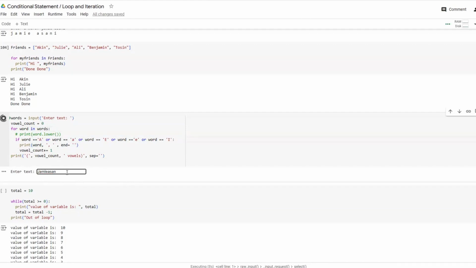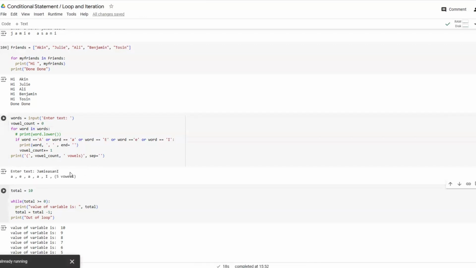Asani. Let me use the Asani last one as capital. Then let me put this one as, okay, yeah, that's fine. So Jamie Asani, I, then J capital. So let's run it. If we run it, it's going to be 5 now because we've already picked I as capital. Initially, it was not capital, so it's going to add.